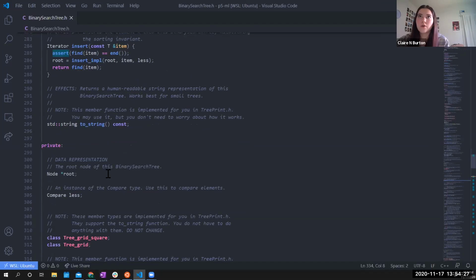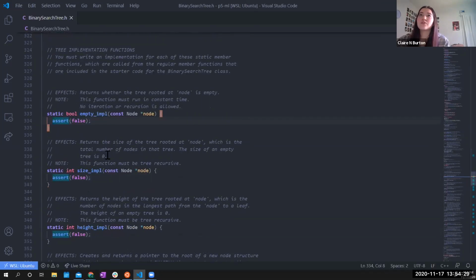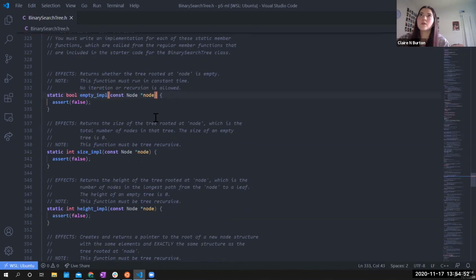Okay. So I'm going to start going through some of these actual functions that you'll be implementing. So starting with empty, this is going to return true if the tree rooted at node is empty. In other words, it returns true if there are no nodes in the tree. So just think about, what does this mean that node should equal if the tree were to be empty?